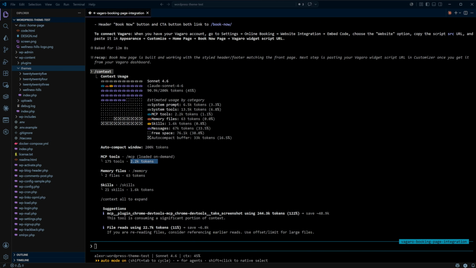So if you're using Claude or any other coding agents, check if your MCP tools are loaded on demand, and if they're not, check if you can configure it. Next, you have memory files, which don't take many tokens. Then, skills. Also not much because I don't have a lot of skills configured here.